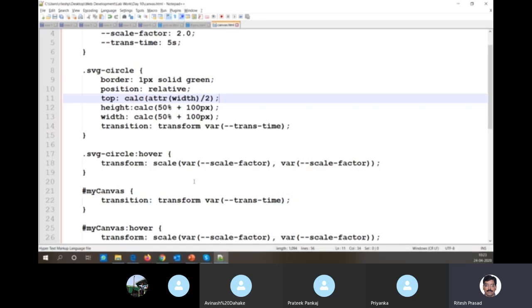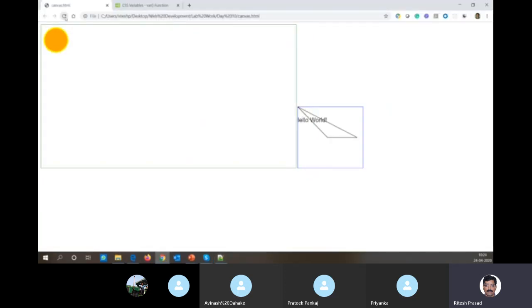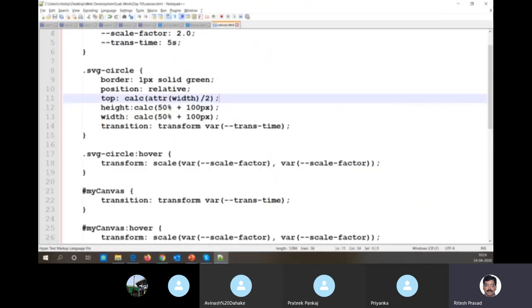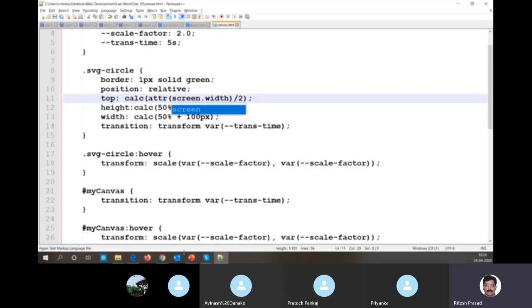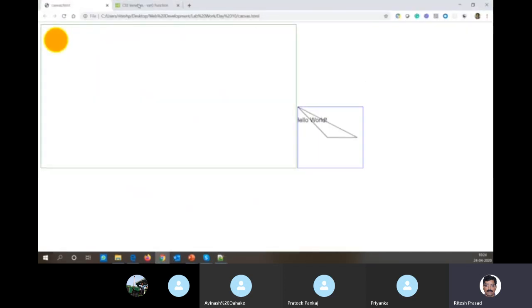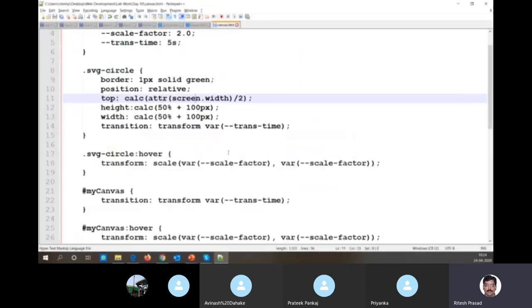Will it work? I am using a couple of functions together. Let us see. It doesn't work. ATTR width has to be a property of screen. So screen dot width, will it work? Let us see. I'm trying to do something complicated which I have never tried earlier. No, it doesn't work this way. So ATTR doesn't work. So let us say, I say again 50% minus 100 pixel, something like this.